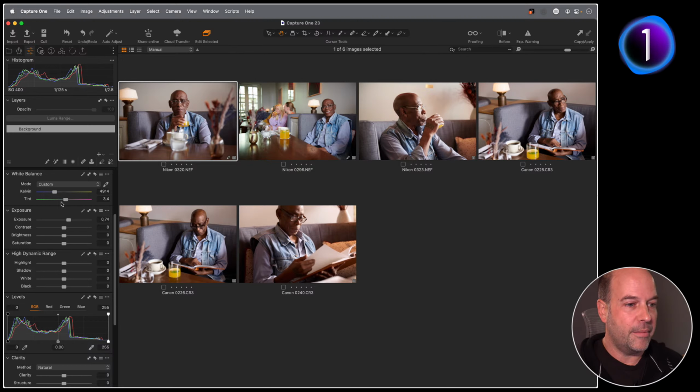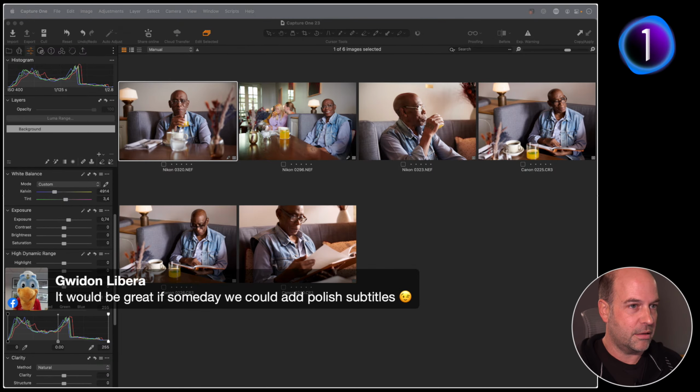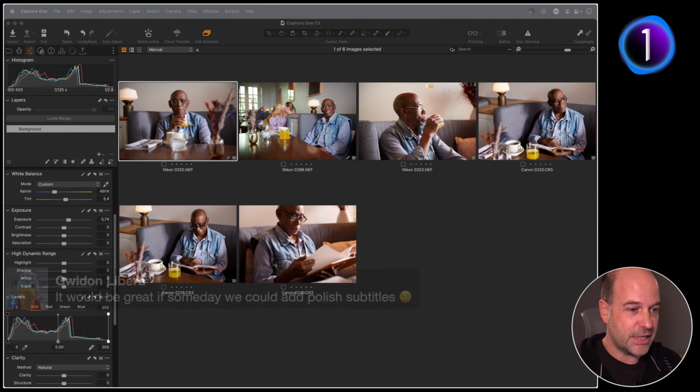Okay, what's next? Let's just check for any other things. It'd be great if you could add Polish subtitles. You know what, I thought I enabled that. Check if you can hit the auto button and it should auto translate. Be interesting if it works actually, because that's something I actually enabled for these.